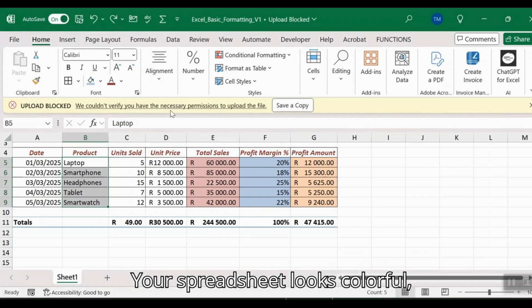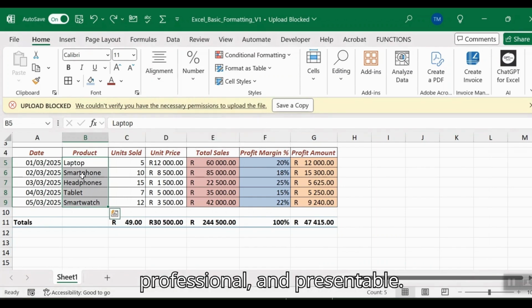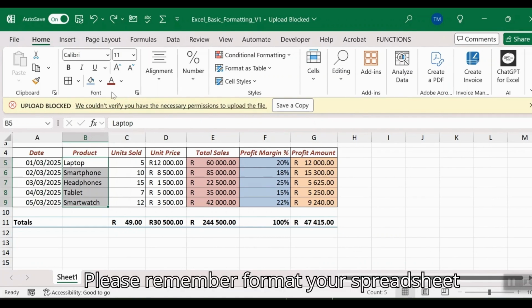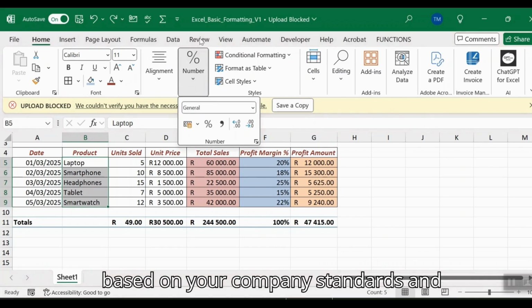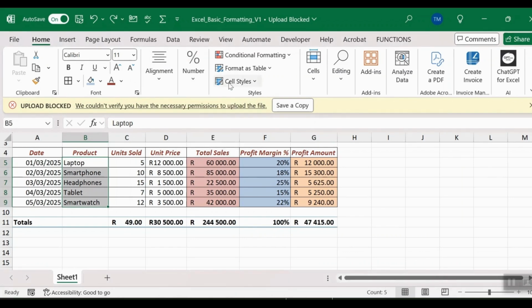Your spreadsheet looks colorful, professional and presentable. Please remember, format your spreadsheet based on your company standards and requirements.